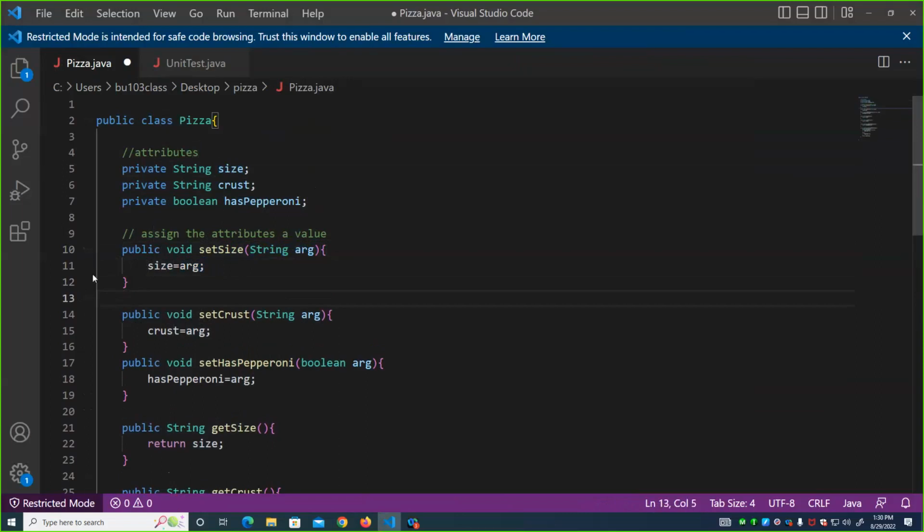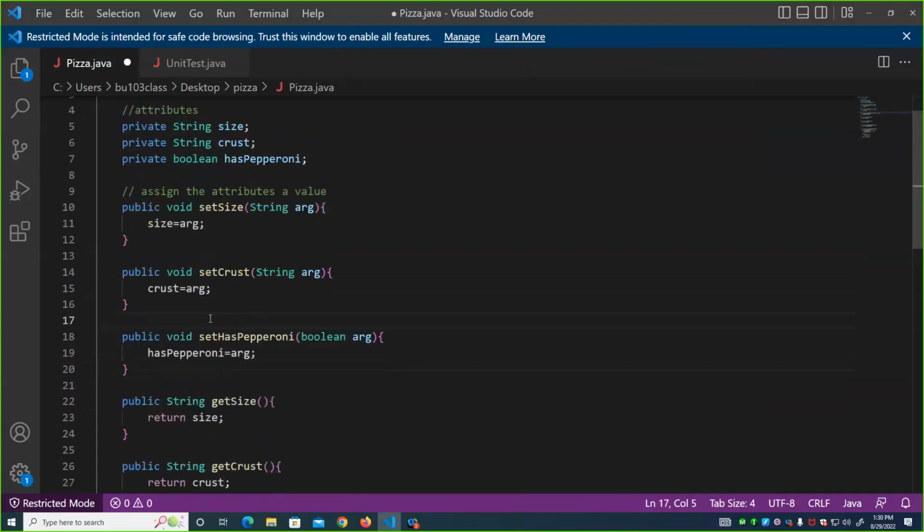It's a very important thing to understand because all these set statements look the same. The only difference between them is this one's for the crust, this one's for the hasPepperoni boolean, and the arguments are String, because these attributes are defined as String, and this attribute is defined as String, and this one is defined as a boolean.